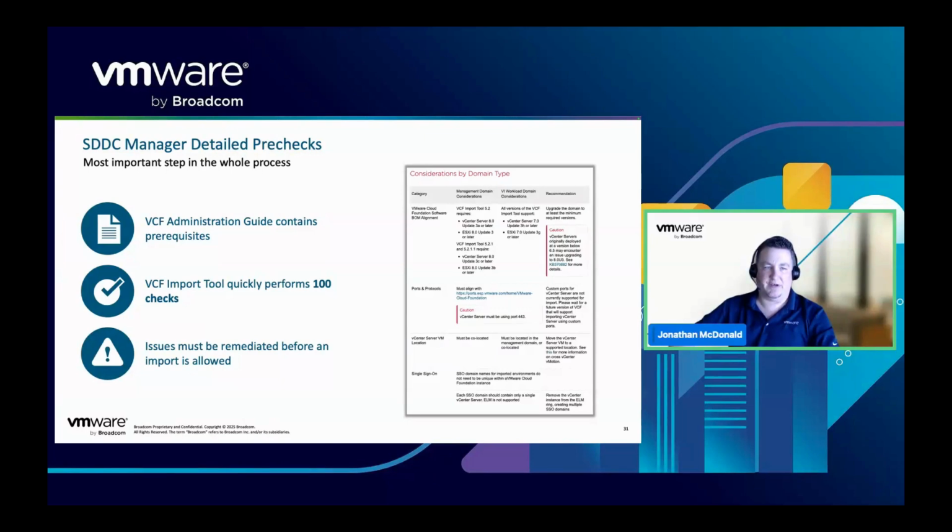If you go to our documentation page, we can see the whole slew of different things that need to be checked and modified. That's where the tool comes in. We're going to run a check in just a second, and it'll run through about 100 different checks to make sure the different pieces are configured the way VMware Cloud Foundation needs for the import process. I'll also show a couple of remediation pieces, because all the issues must be remediated before we can kick off the conversion process.